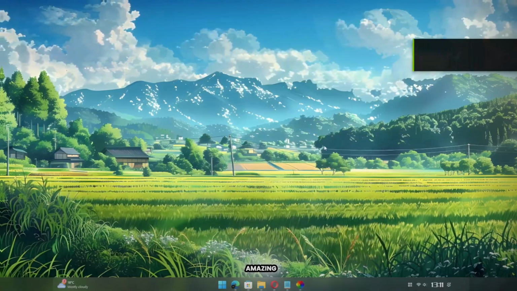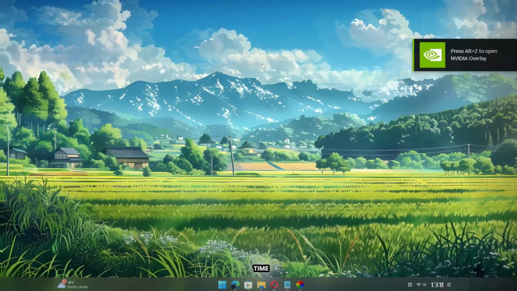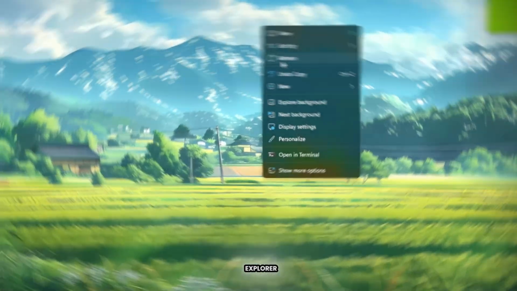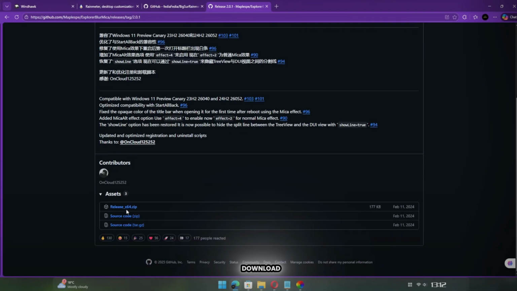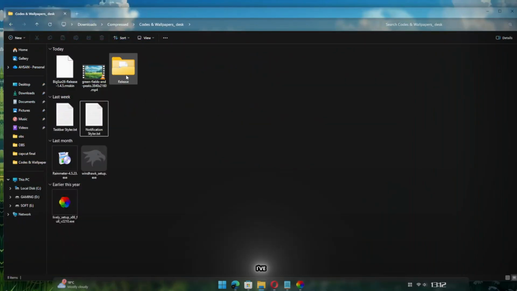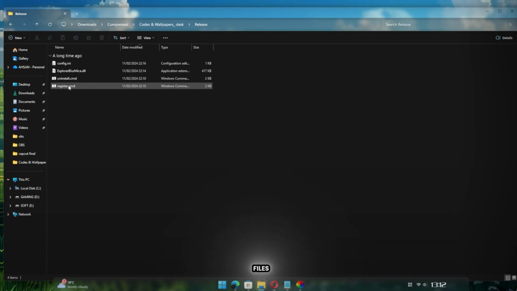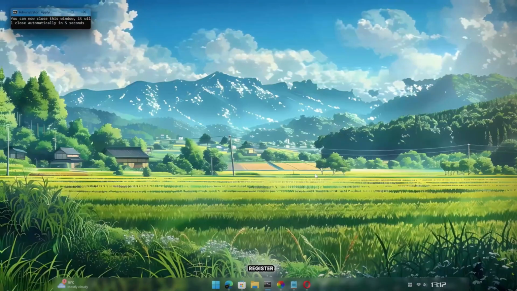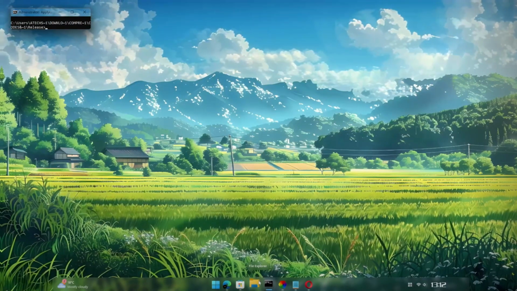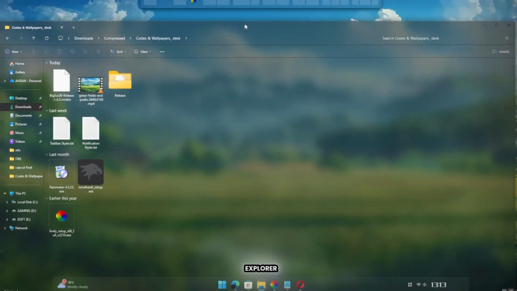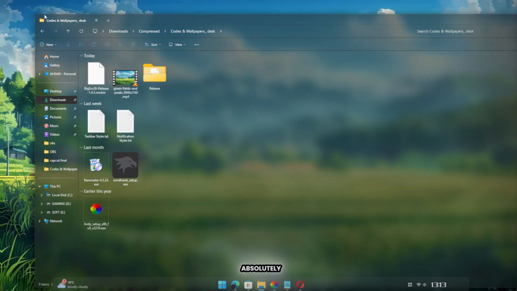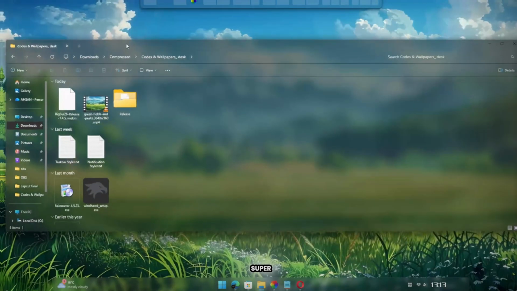So amazing, my friends. Now it's time to blur the File Explorer. Go to your browser and download Explorer Blur Mica. I've also provided it in the Files folder, so don't worry. Open the folder and simply click on register.cmd. Now your file explorer is blurred. It looks absolutely amazing, my friends. Super clean and super cool.